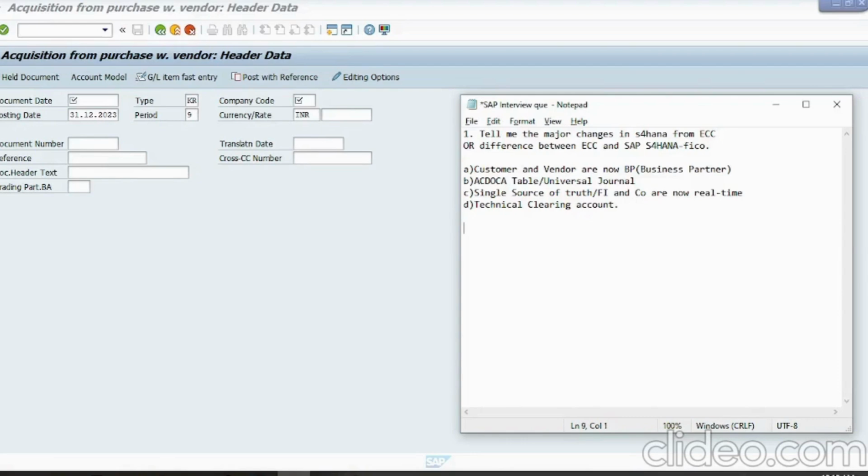So in ECC, we used to get an entry as asset debit to vendor credit. Okay, so both are here entries, but we want an entry as well. So they have introduced a change in S4HANA, like, let me show that entry.